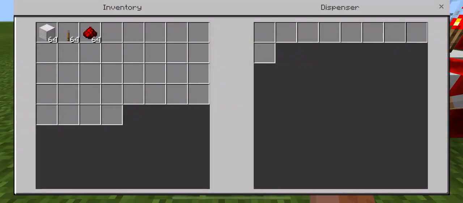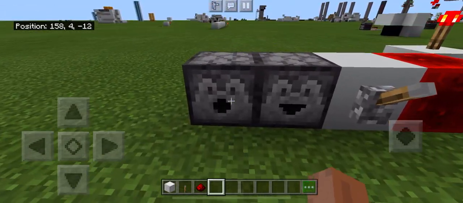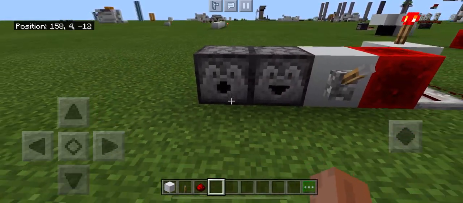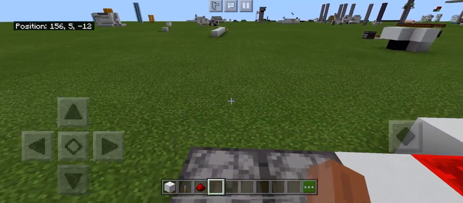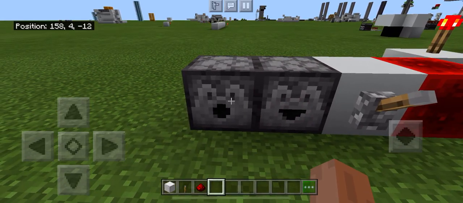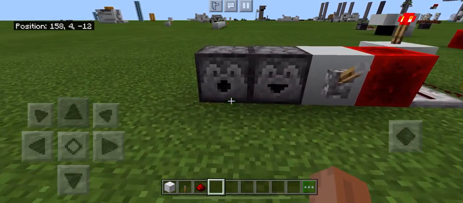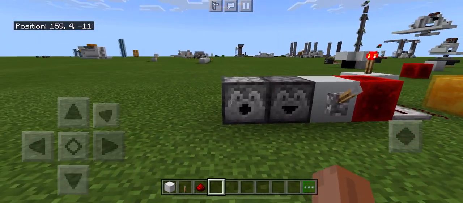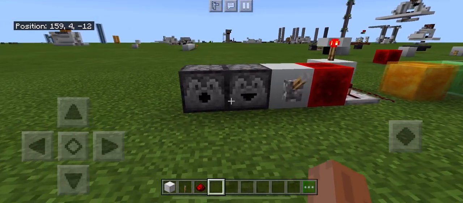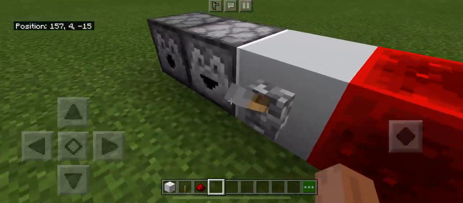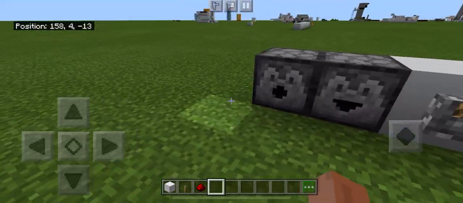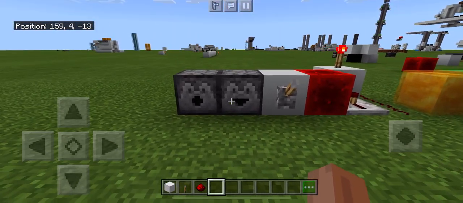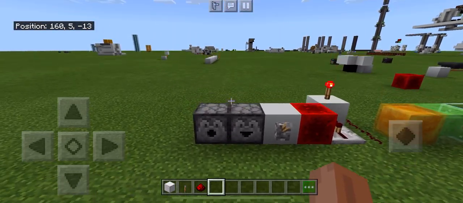Dispenser shoots out items, so it'll shoot out arrows, fireballs, water, fire, or lava. I feel like I'm missing something. You can add flint and steel to it. You can add shears to it in Java Edition. And that's about what it does, except it will fire at the block, and you can use it as defense mechanisms and things like that.